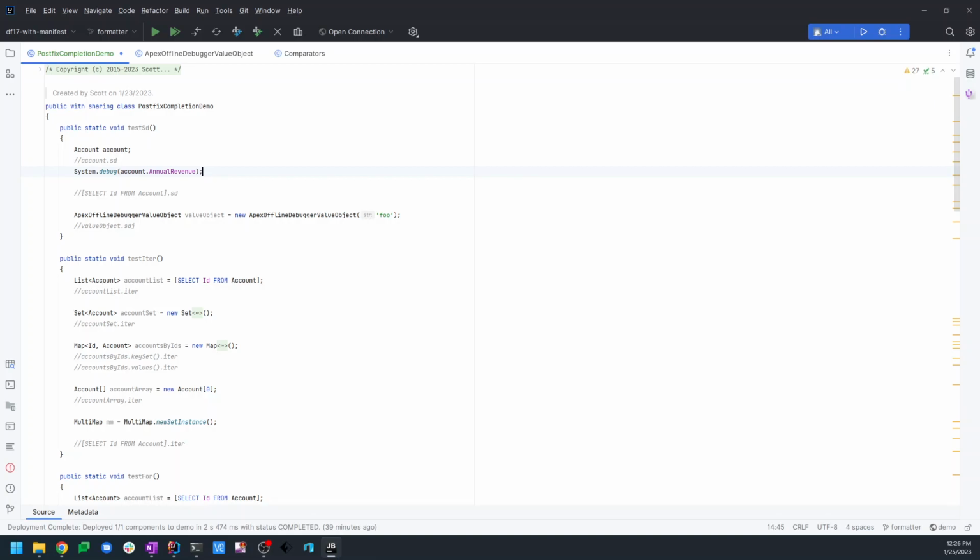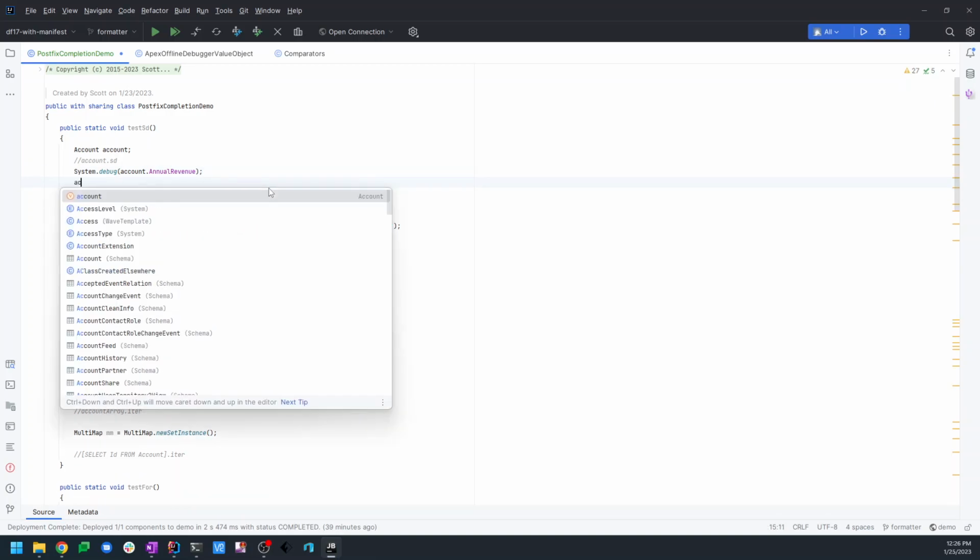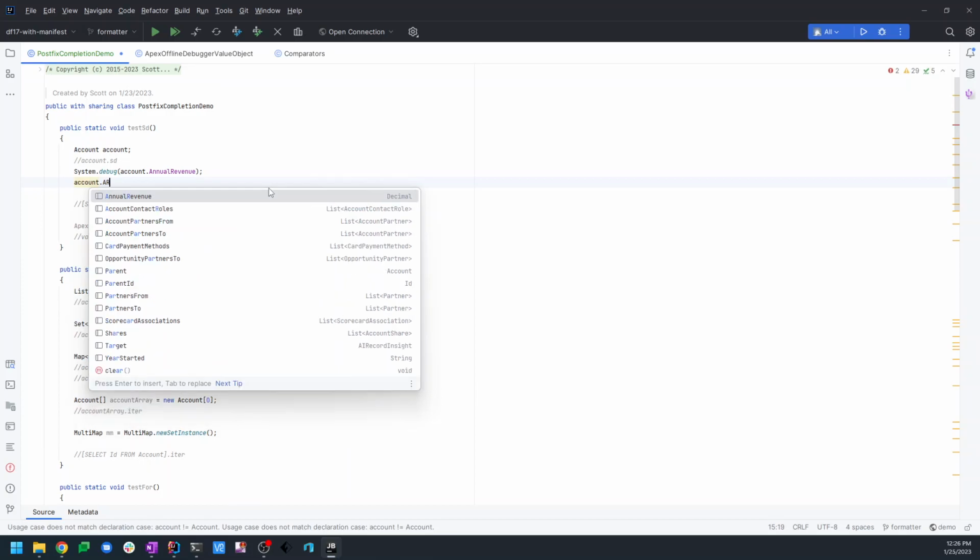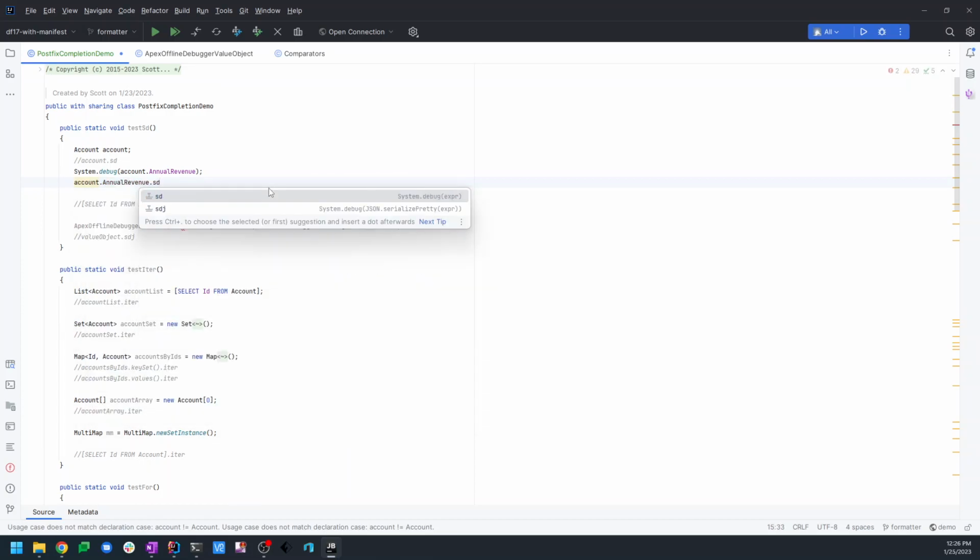The way that a postfix template would work is I would say account.annualRevenue.SD. Now it looks like I'm actually specifying a property, a field of annual revenue, but really what I'm doing is saying for the expression that I am completing right now, I want to apply this postfix completion template to it. So you can see right here, it shows a couple of them. I'll actually demonstrate each of these.